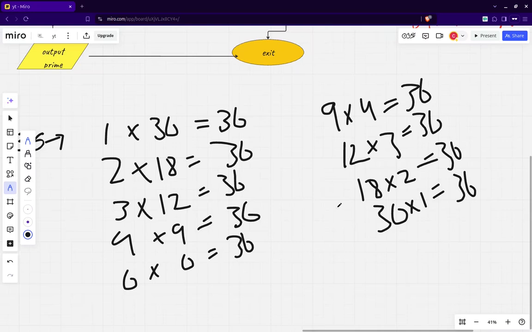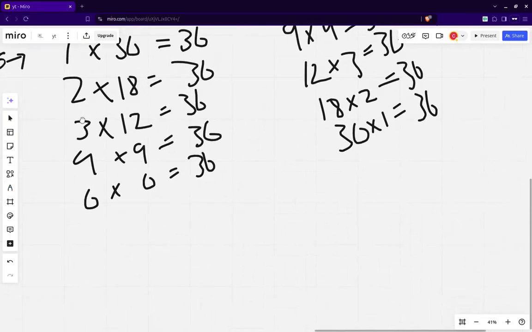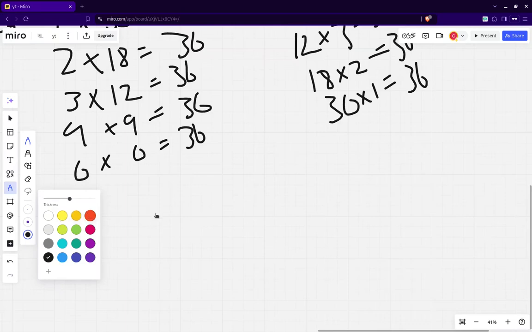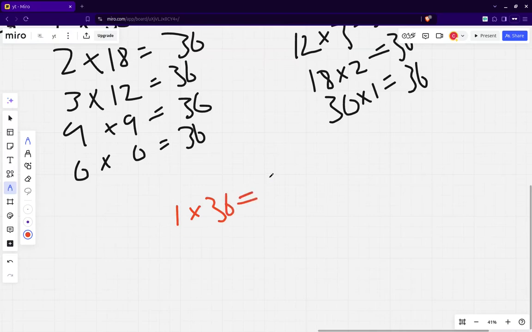Okay, but if you notice one thing, we are repeating some values here. For example, if I check with 1 multiplied by 36 equals 36, then do I need to recheck it with 36 multiplied by 1 equals 36? Do I need to check it here? No, because if I check this one, then why do I need to check this? I am just increasing by steps, nothing else.